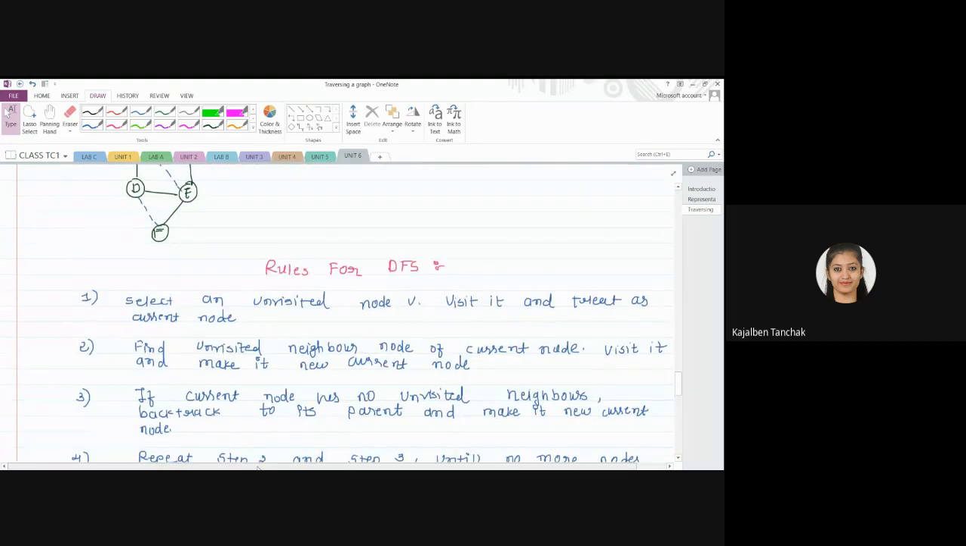Okay, so let me explain the rules first. So, how we will start? First, we will select an unvisited node. Okay, let us start with A. We have to visit it and we will consider it as the current node.